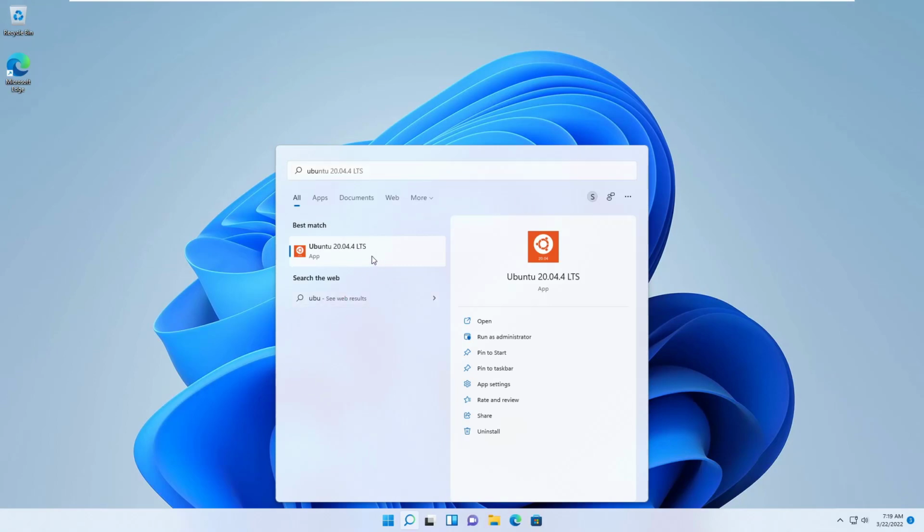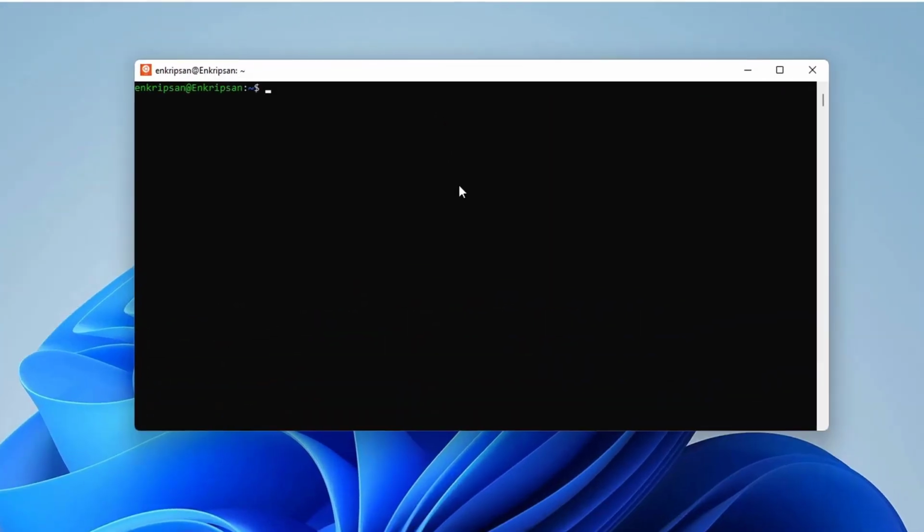Let's open the Ubuntu which I installed on the Windows 11 as a Windows subsystem for Linux. Let's do something that requires the user's password. For example, sudo apt update. This command is used to update all the packages that are already installed on the Ubuntu Linux to the latest from its remote repository and requires an administrative privilege or the super user privilege.